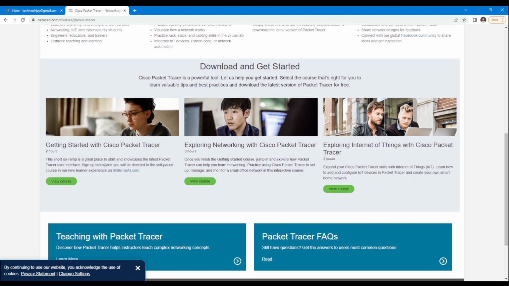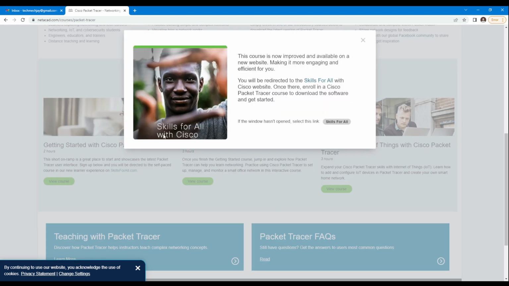Here you will see 3 courses. You want to select the Getting Started with Cisco Packet Tracer. Click on View Course. A dialog will pop up and will redirect you to the Skills for All resource page. Or click on Skills for All button.